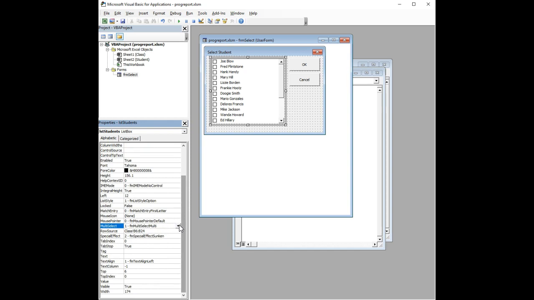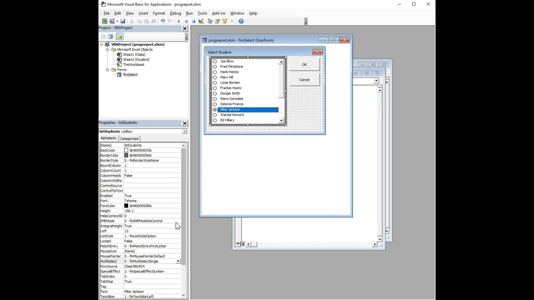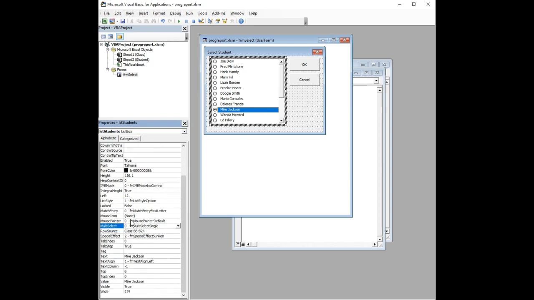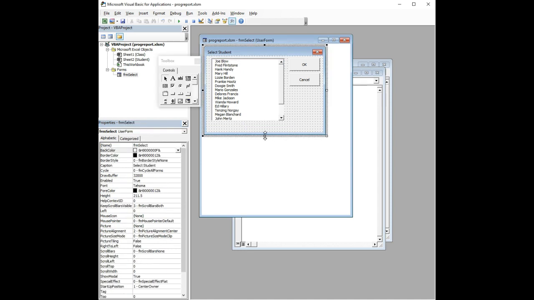I'm going to change that back to single, and then I'm going to change the style back to the plain style. So here we go. So we're kind of back where we started, and what we need to do now is determine which item was picked, because we need to know what row to look for. And there are a couple ways we can do this.